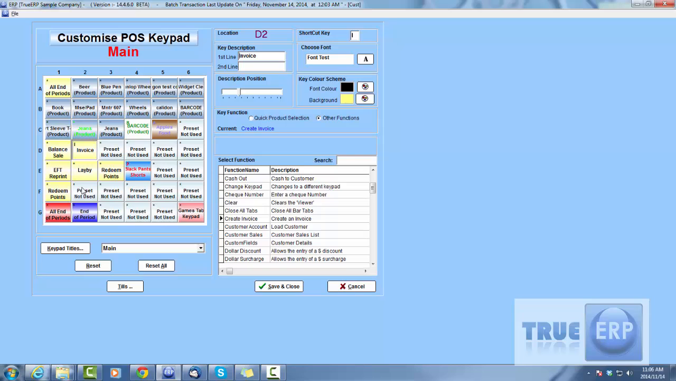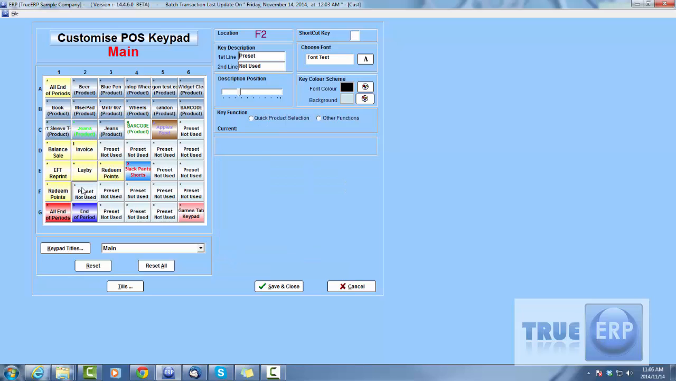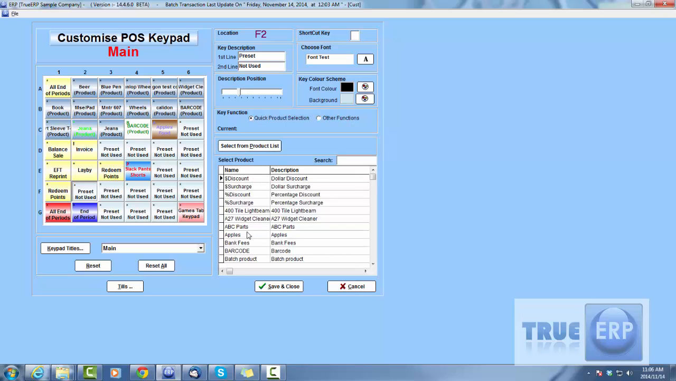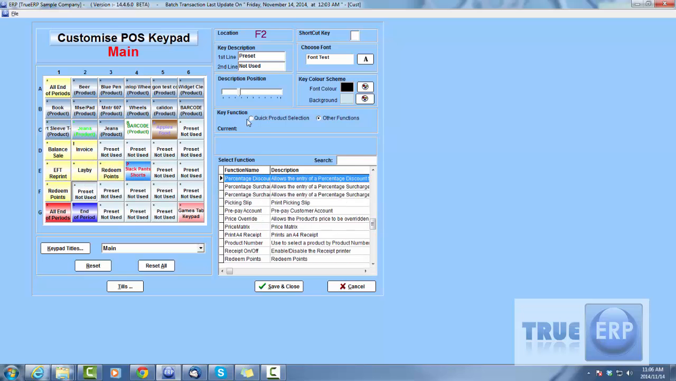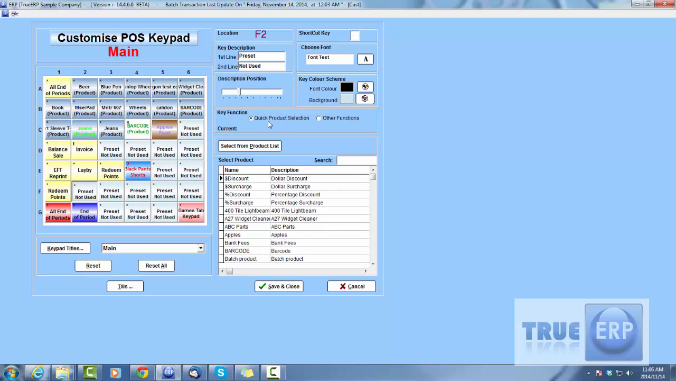So if we want to add a button, it's real simple, just click on the empty space, select what function it is, whether it is a product selection or whether it is a different type of function being other. So to create an invoice, like these labor options, EFT reprint and so on, these would be the different types of functions. But real simple, you just select a product, you can add that in here.